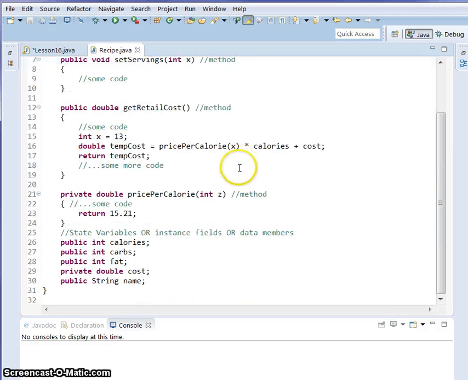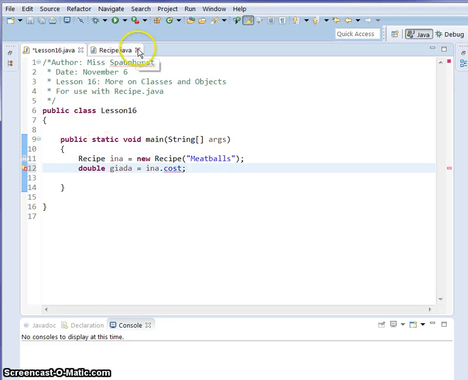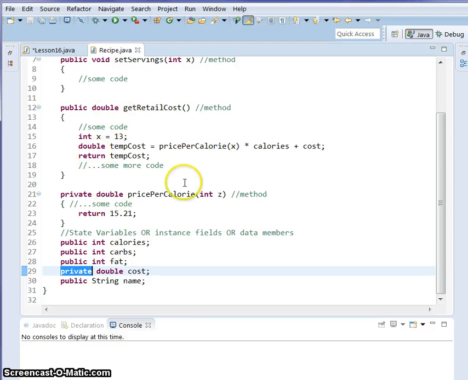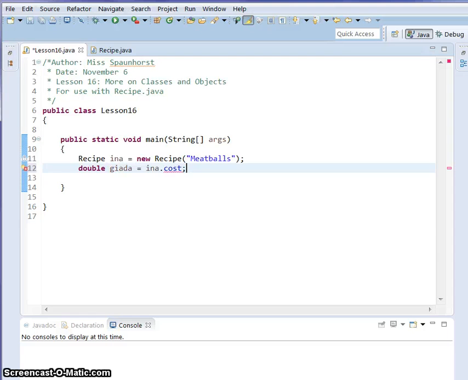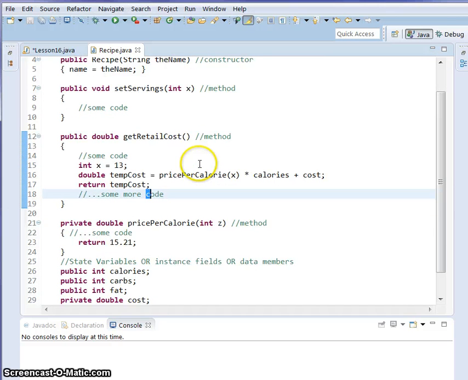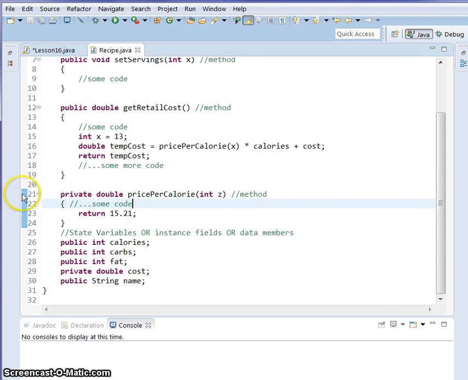But if you look at our cost down here in our state variables, notice that it says private. Private things are only accessible in that program. So even though these two are connected to each other via recipe, we can play with cost in recipe, but not in lesson 16. If you look back at recipe, we also have price per calorie, which is a private.